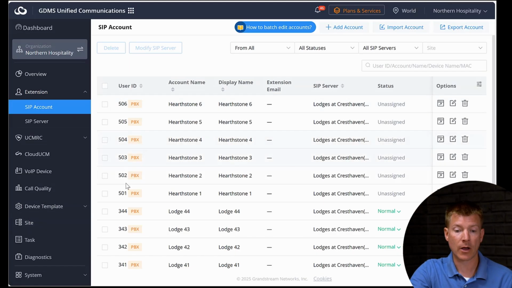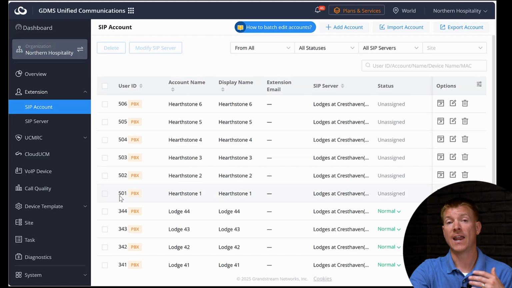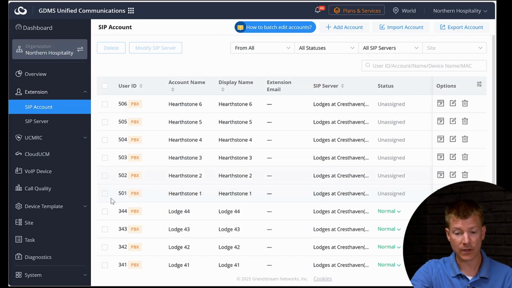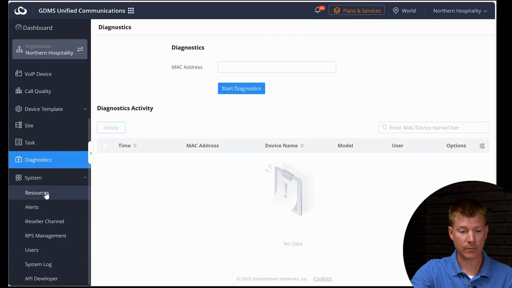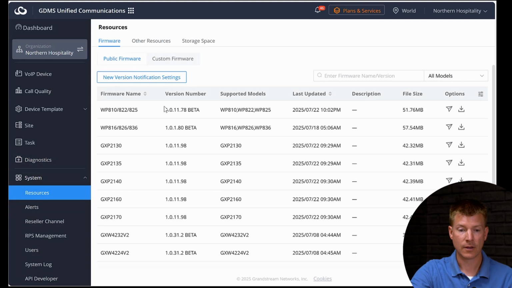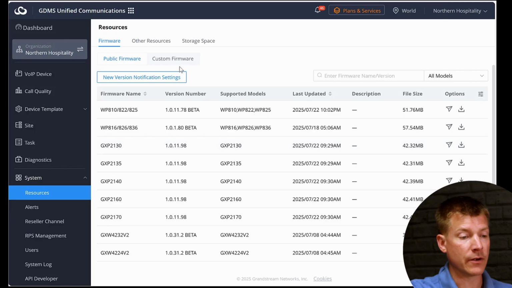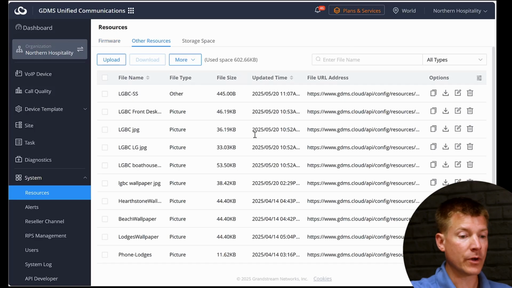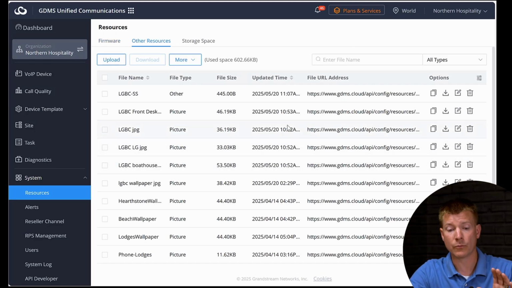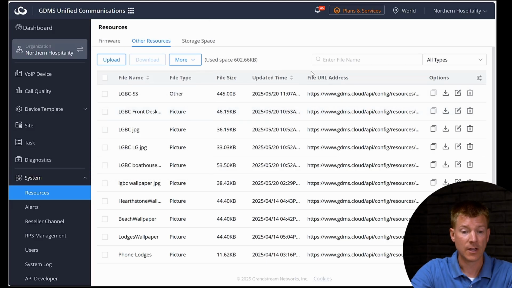The last thing I want to talk about quickly in here is how some of the files are done, the file server within GDMS, and how that applies to the background and the screensaver. If we go into the system and then resources on GDMS, firmwares are stored here. They do that for you. If you go to other resources, this is where we can load files into GDMS that are then available in other places.